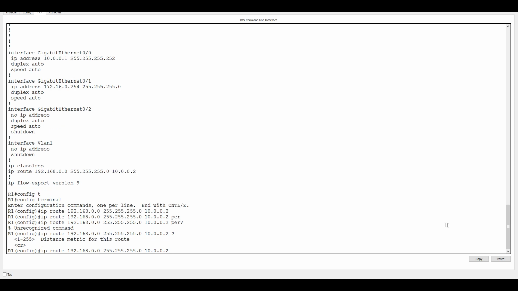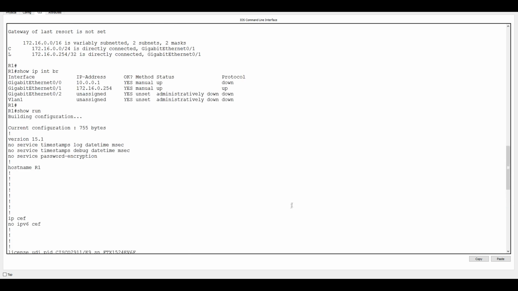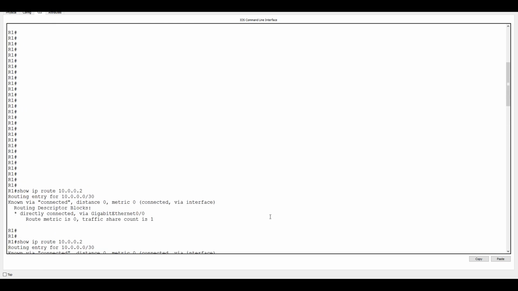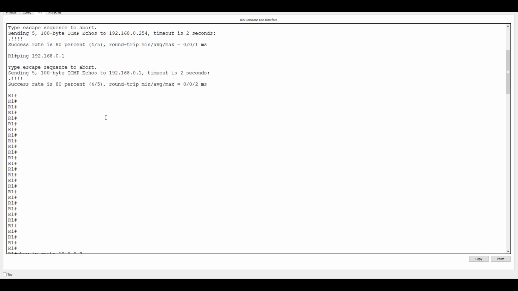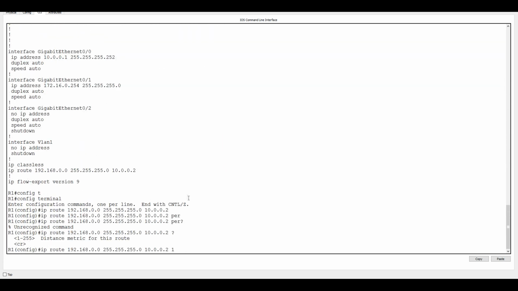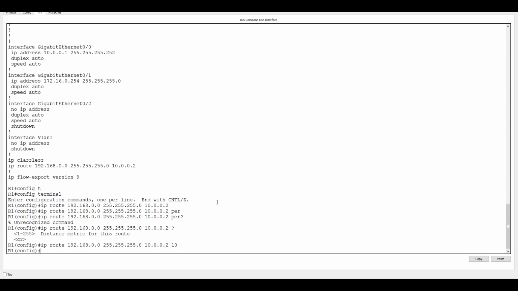What we can do though, as previously explained, is increase the distance, and this is the administrative distance. By default, the administrative distance is 1, and we can see that by looking at the routing table. If we scroll all the way back up to when the route was installed correctly, you can see the route was installed with a distance of 1. Here we can increase the distance, let's say to give it an AD of 10.